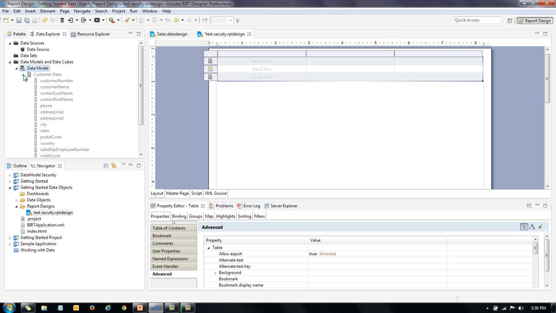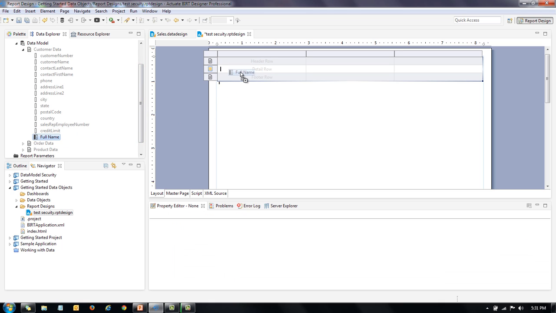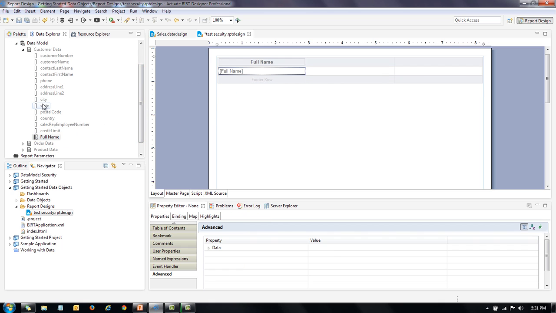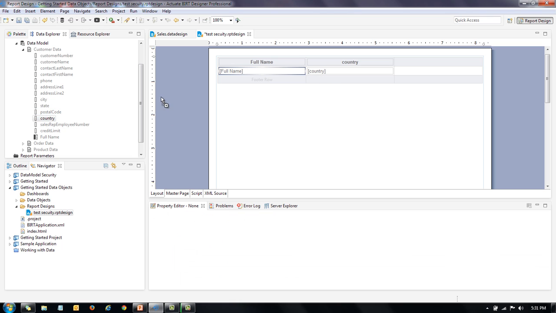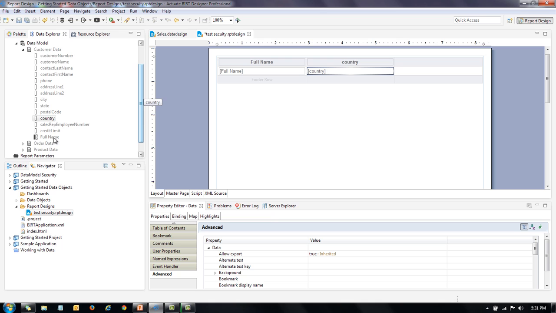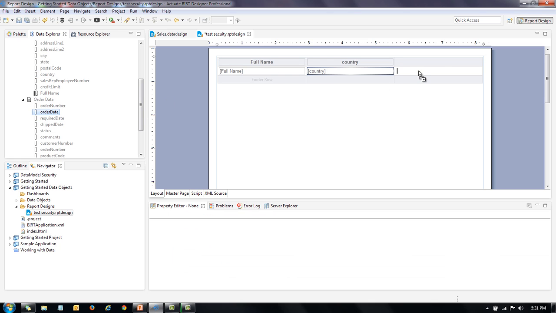And I can drag and drop the fields I want to test. So the first one I want to test is the full name. Make sure that's working correctly. I'm also going to want to test the country because that has some of the security set. And I also want to know if it goes through and make sure it goes through into the other categories, which really come from a completely different data source. So we'll just choose order date and drag that over.